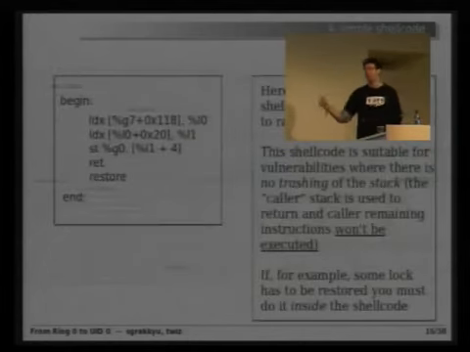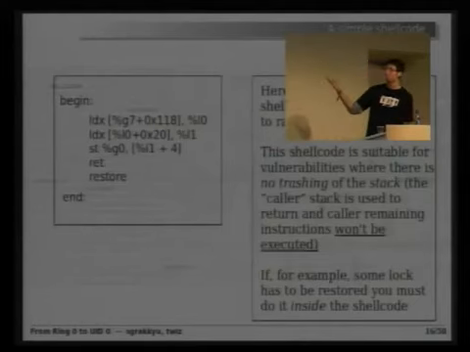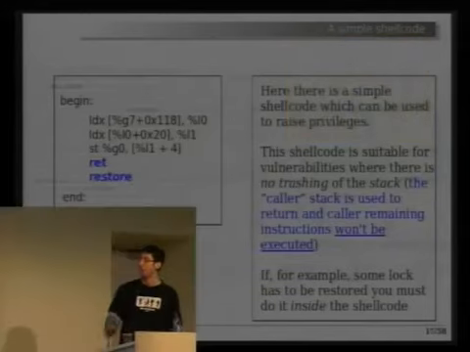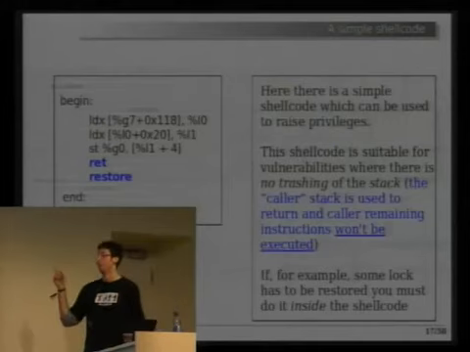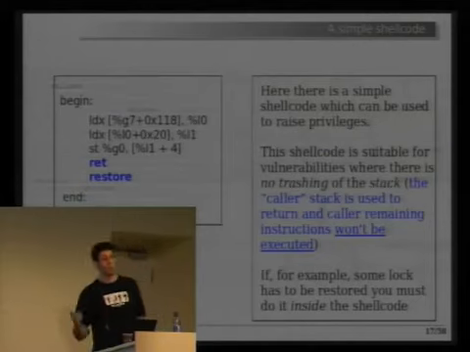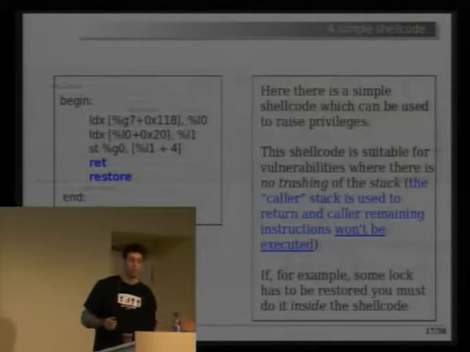So, what I was saying, there is a shellcode. This is a working shellcode, which will give you UID 0 on Solaris kernels if you start executing it, given that you don't trash the stack. We start from the bottom. The fact that we don't trash the stack is very important, because return restore expects to find somewhere to return into. And this information is provided by the stack.